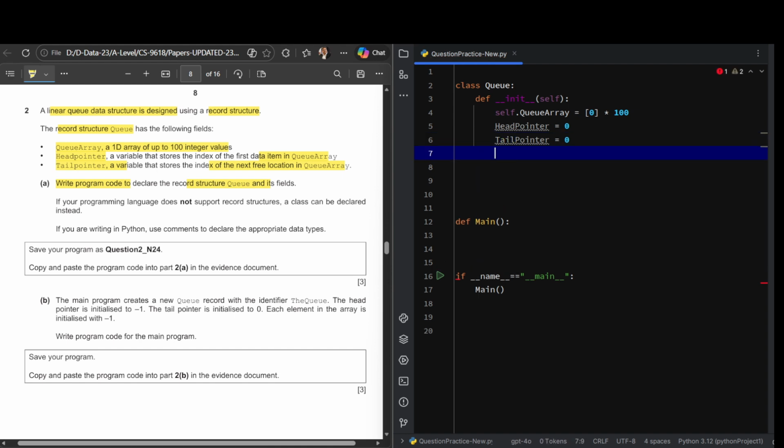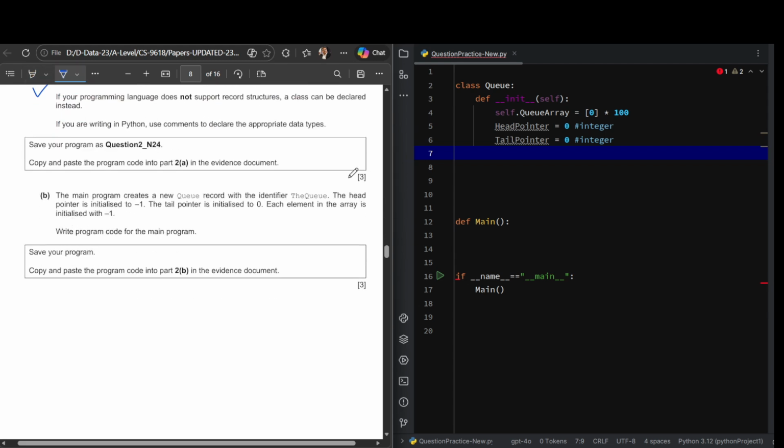So this is the need, and 0 means that it is something that you have to do in Python, because in Python we never declare any data type. So we fulfill this requirement of declaration by just writing comments in front of the variables that we are using. So we are done with part A, which is the 3 marks, done by declaring this constructor.